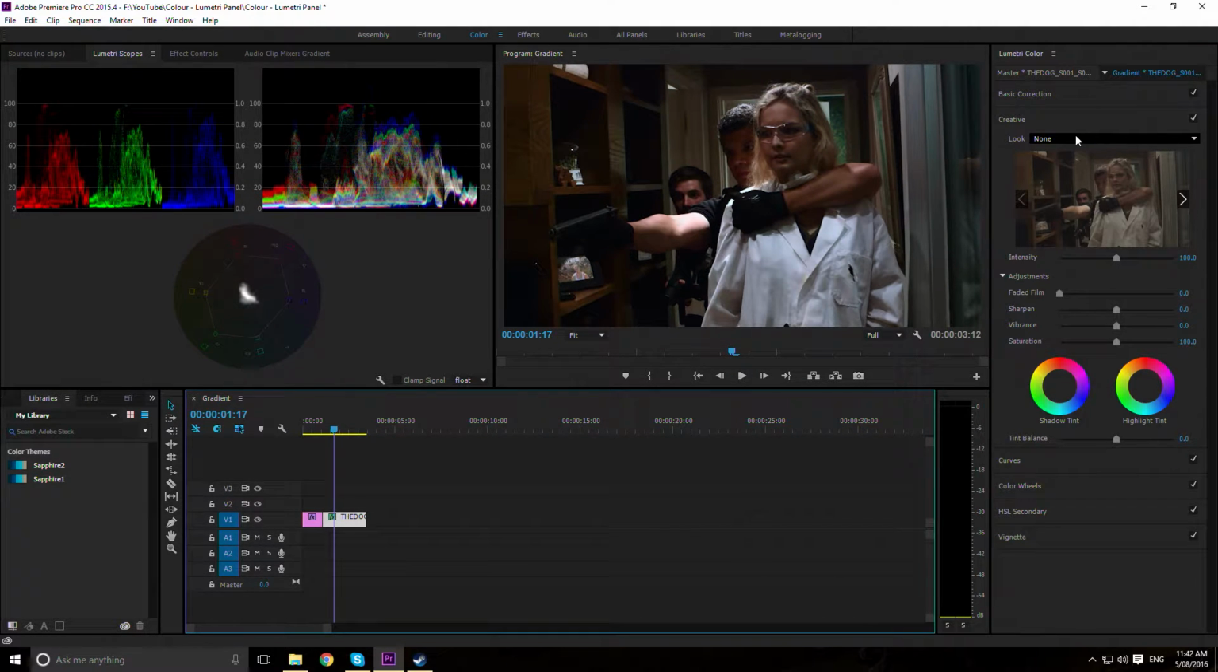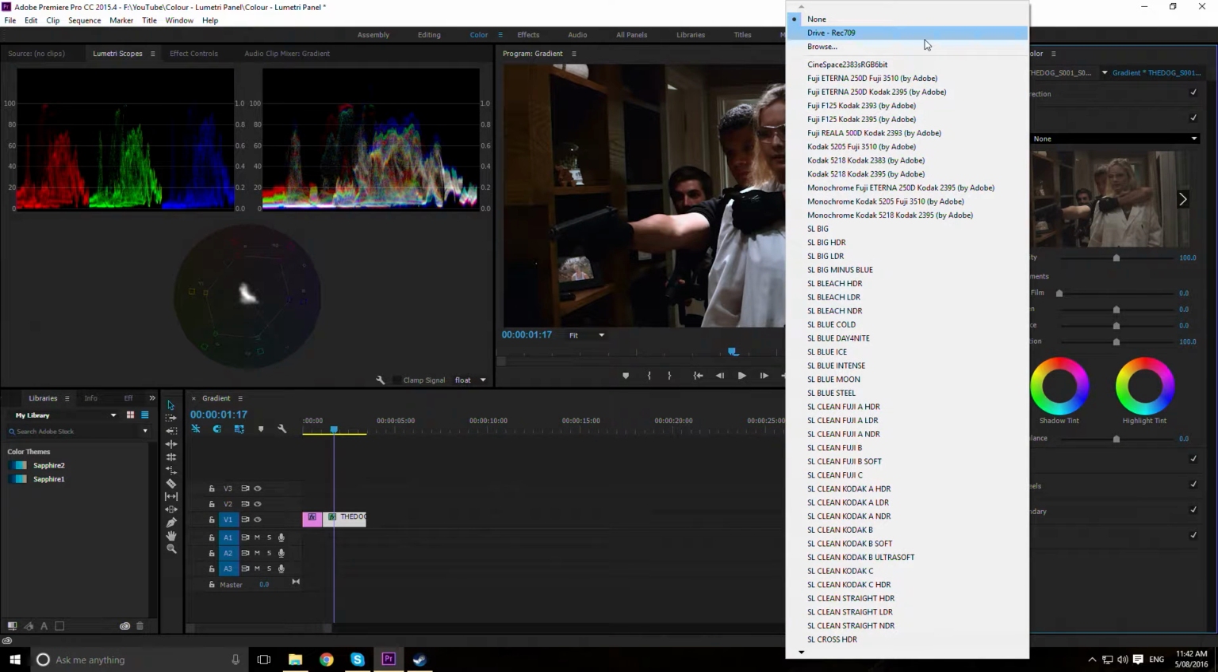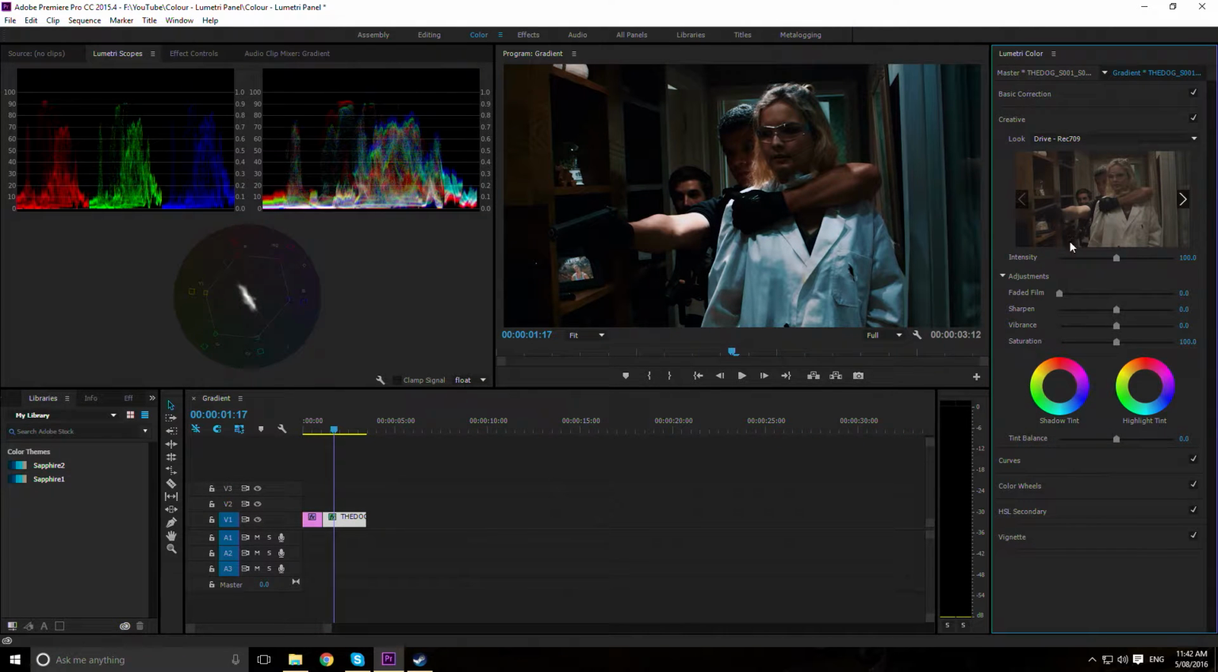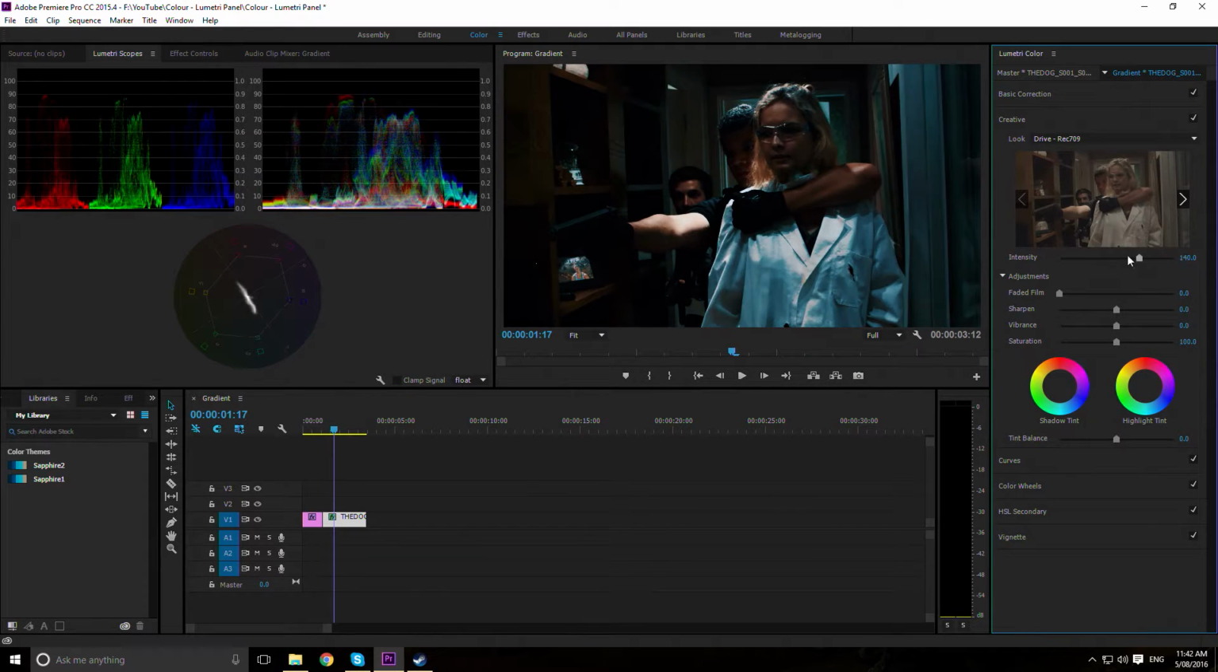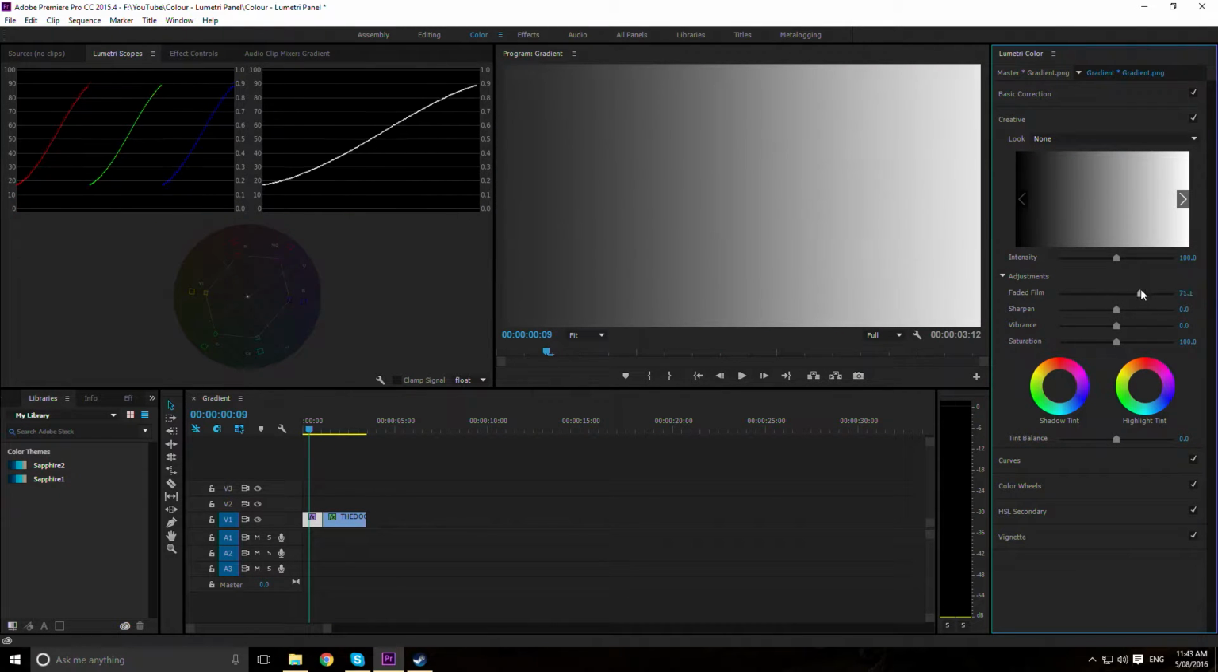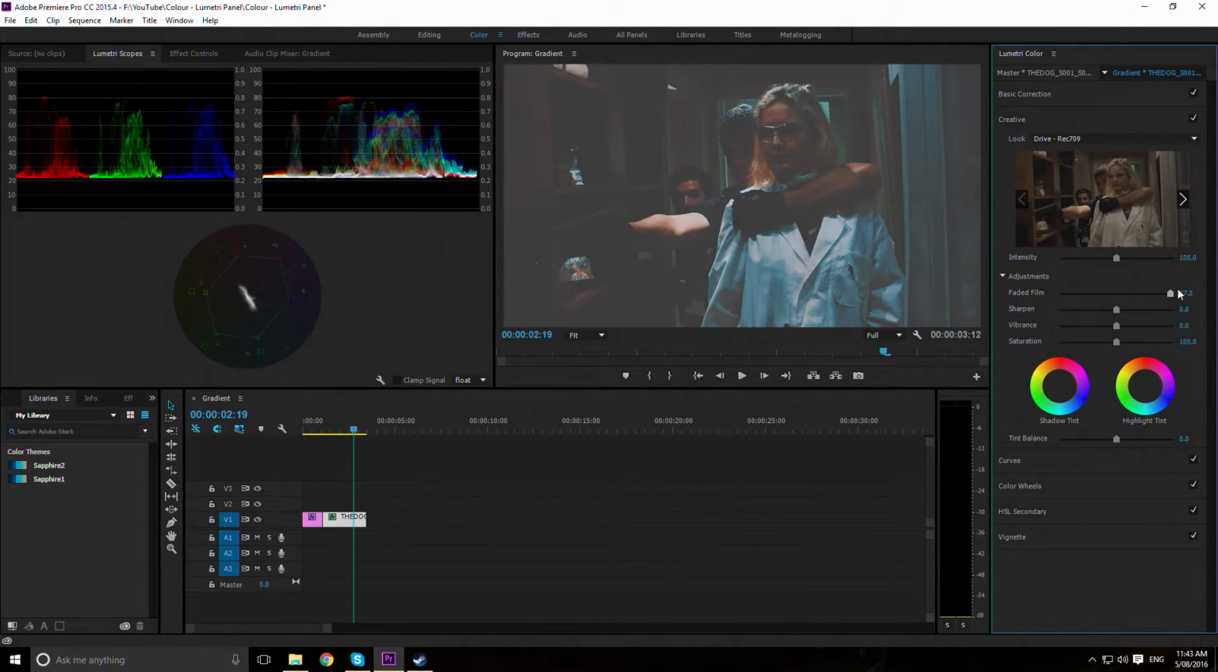Creative LUT, jam a nice LUT on. Essentially a glorified Instagram filter and just makes things look pretty. Intensity, how much of the LUT you want. Faded film, a simulation of deterioration of film.